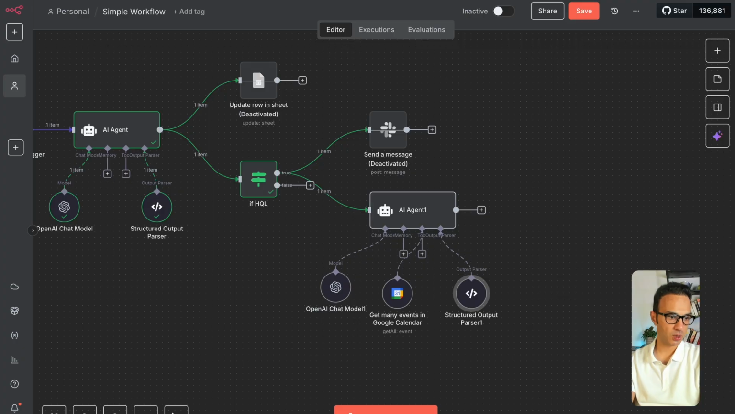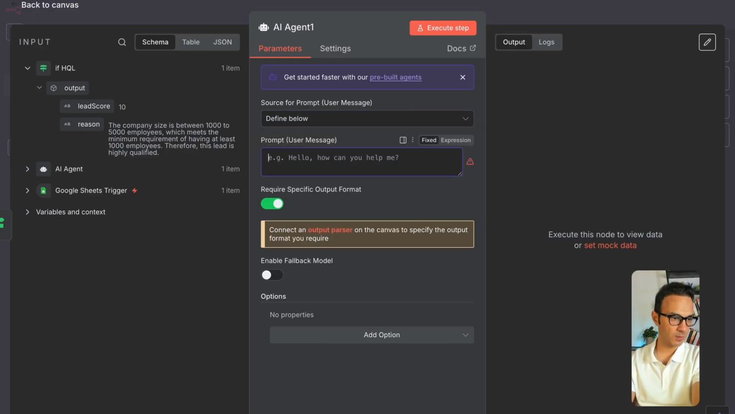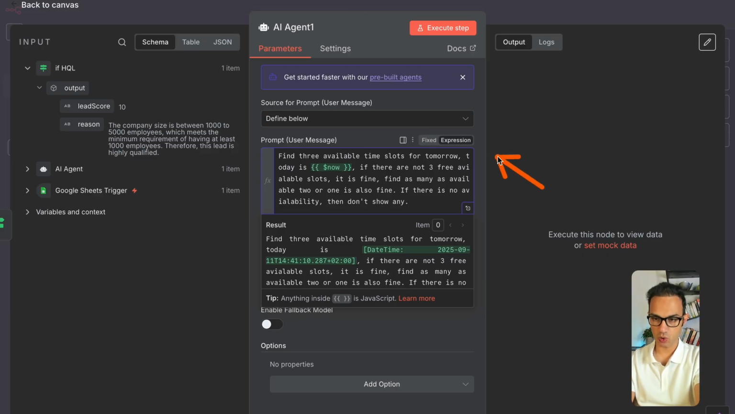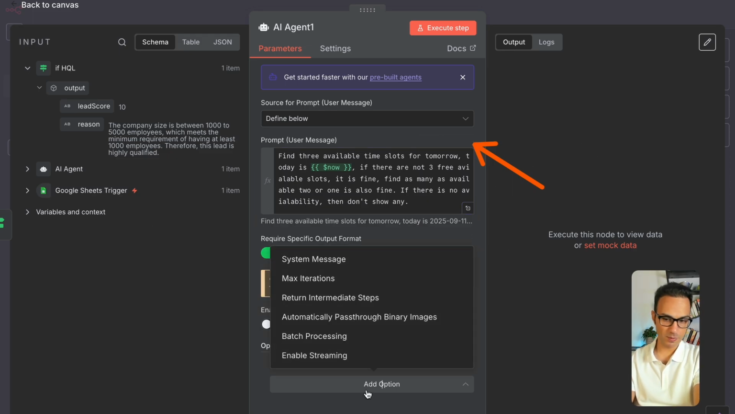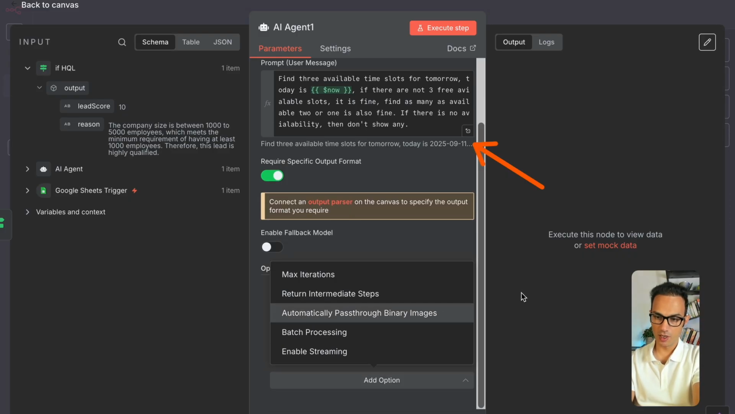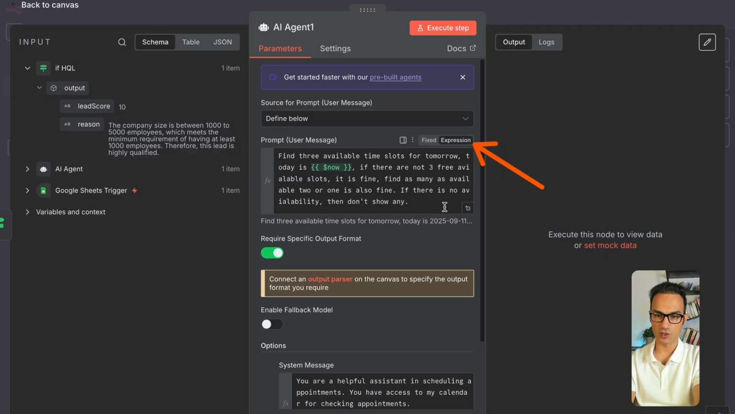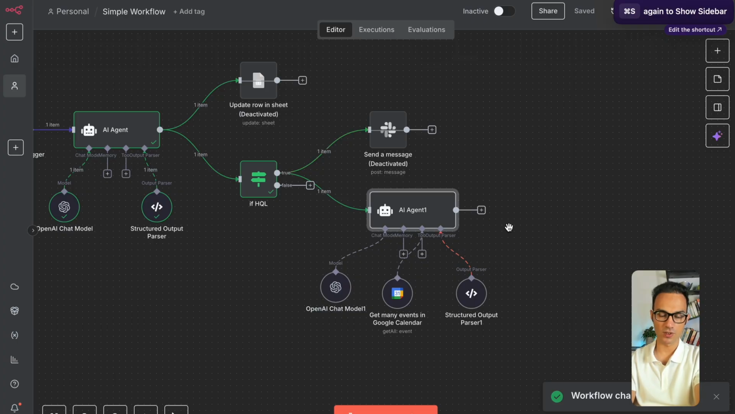We need to add some prompts. So going to the AI agent in here, you need to change the prompt to define below. You can copy and paste this piece of information there. Make sure that it is an expression, not fixed, because we have this variable used here. And then there should also be a system prompt. You can also share this piece of content using Google Docs, and this is the system prompt for this one. It's basically just English specifying what needs to be done in order to execute this.